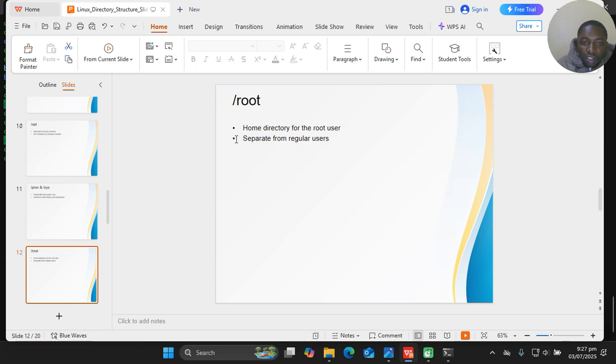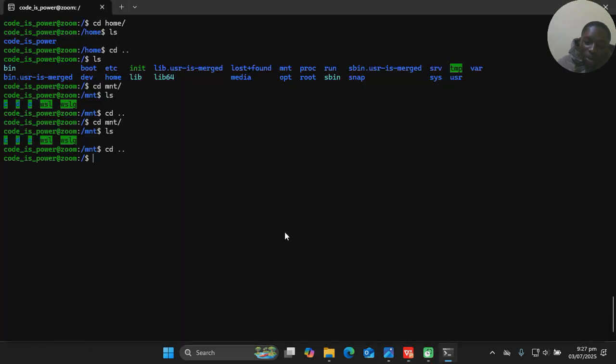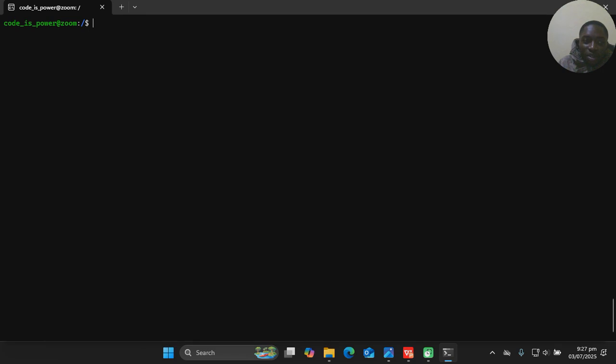Okay, and then we have the root directory. This root directory is the home directory for the root user. So in Linux, we have a root user and a regular user. It's the same as we have in Windows. We have the administrator in Windows and we have the normal user. The root user is the one who is responsible for doing high level functionalities, for instance, installing a file. You cannot just install a file as a regular user.